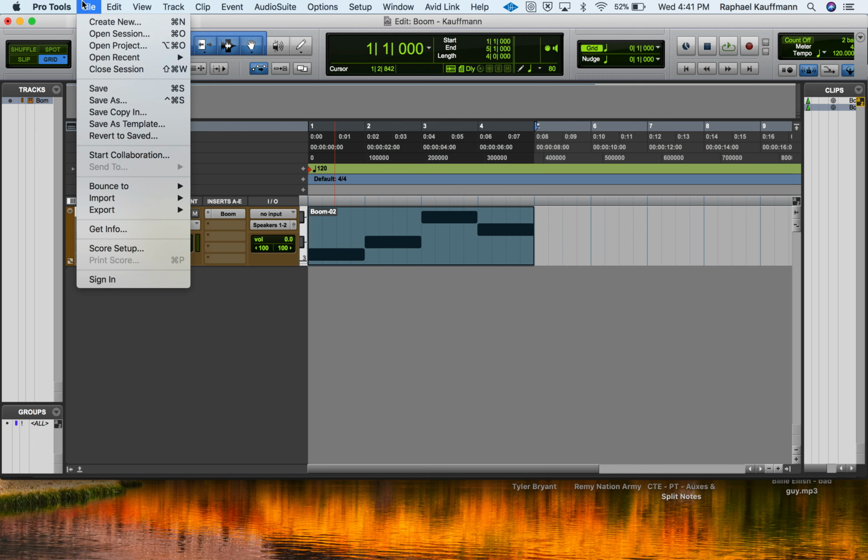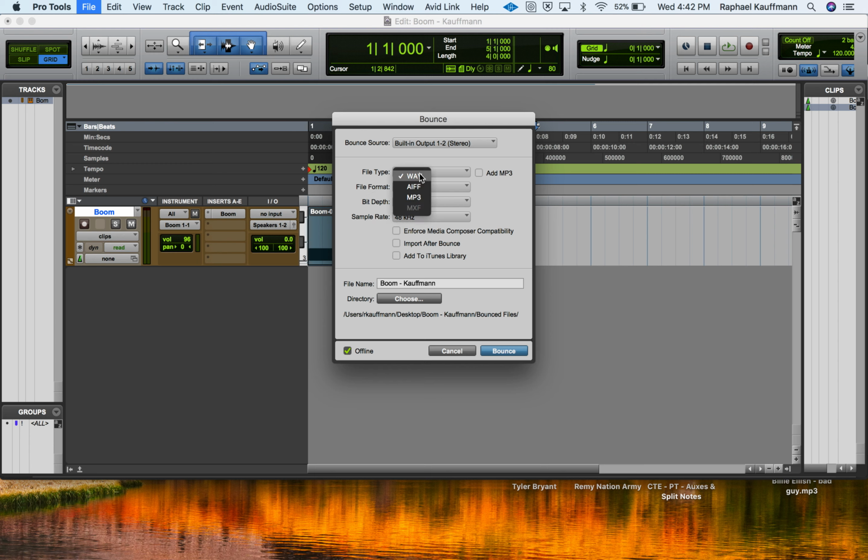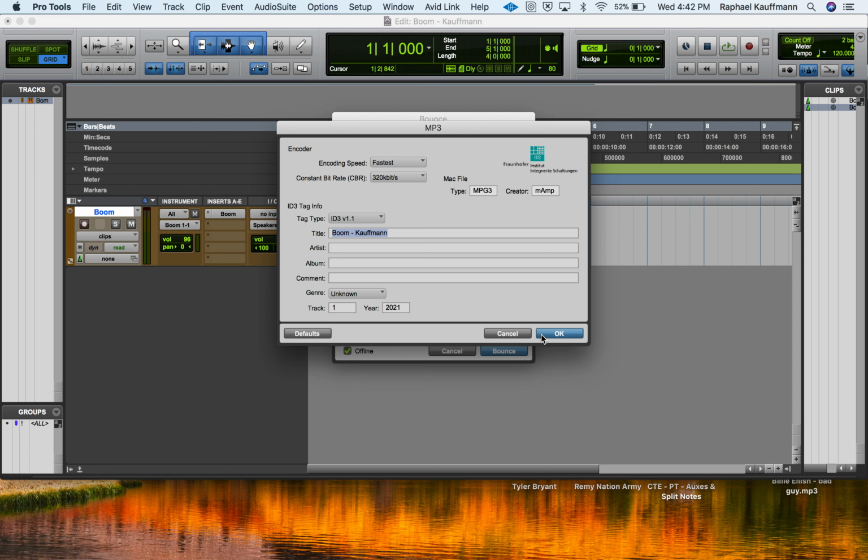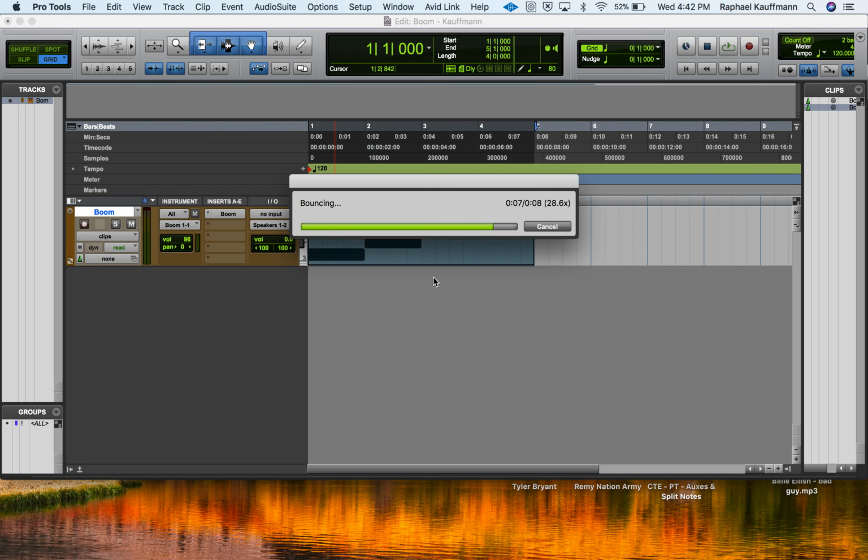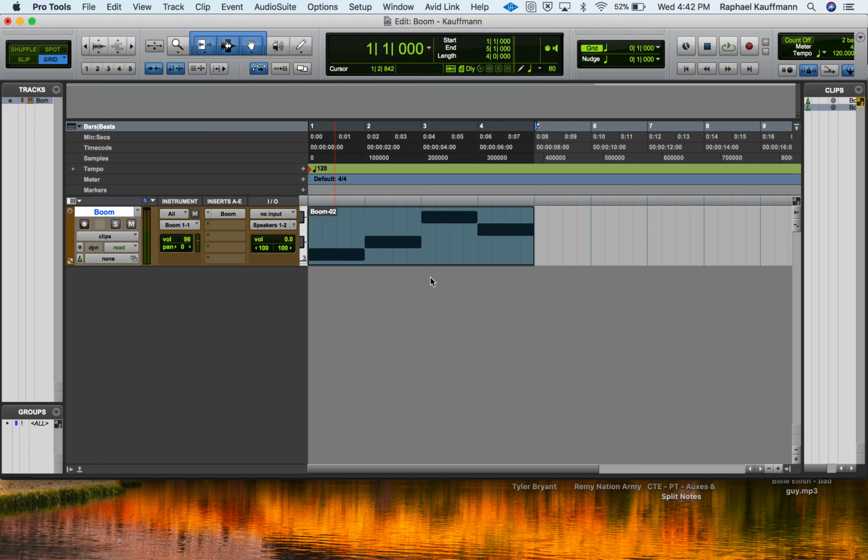And I want you to go to File and Bounce to Disk. I want you to export this as an MP3, not as a WAV file, please. And it will be called Boom with your name on it. And I want you to submit that to Canvas. All right? Not too tough, hopefully fun.